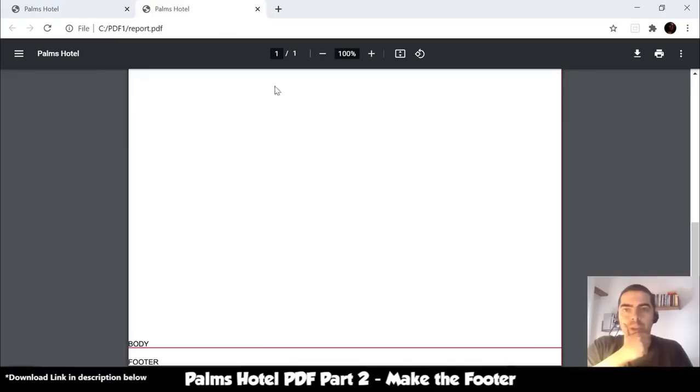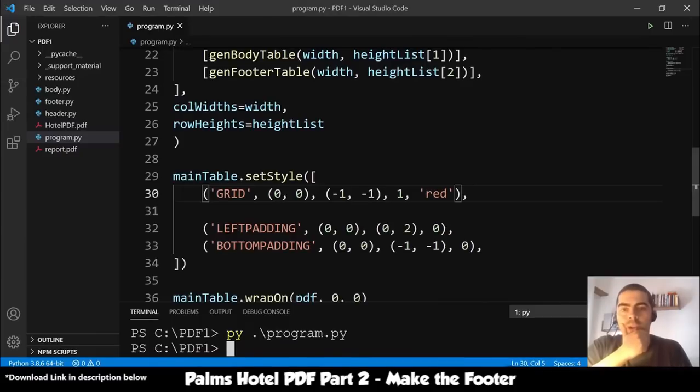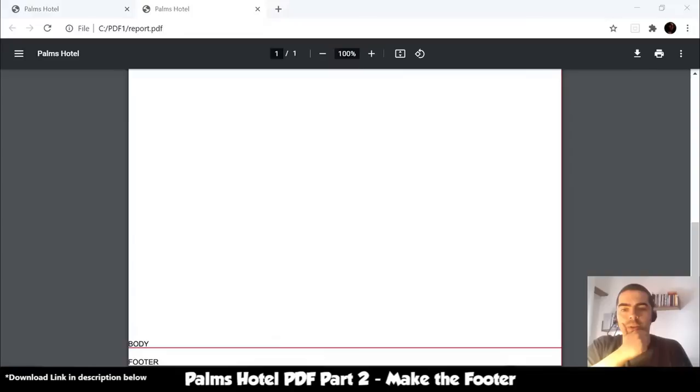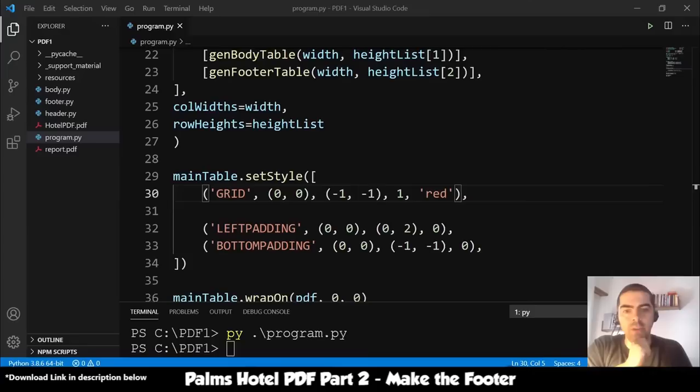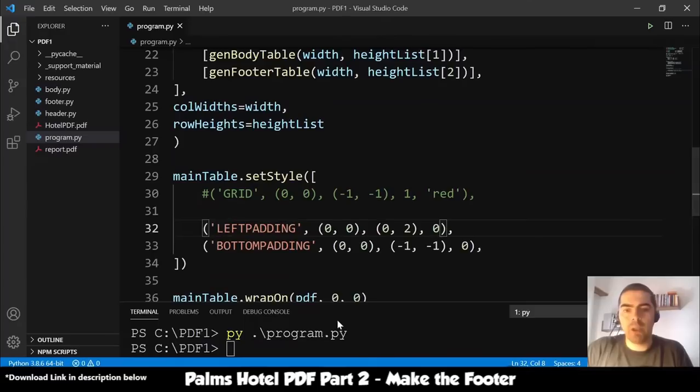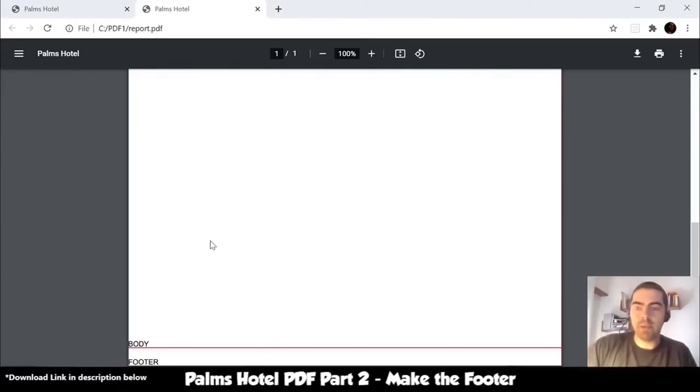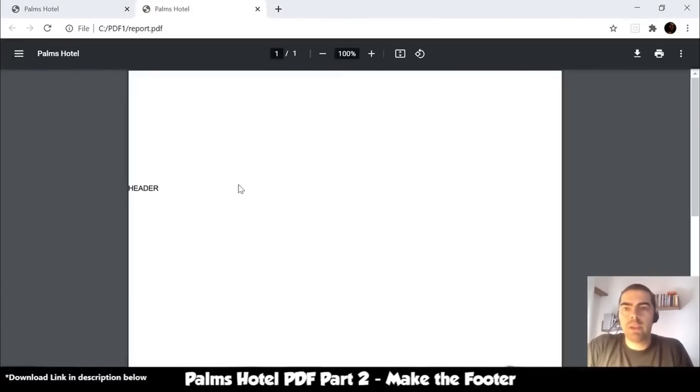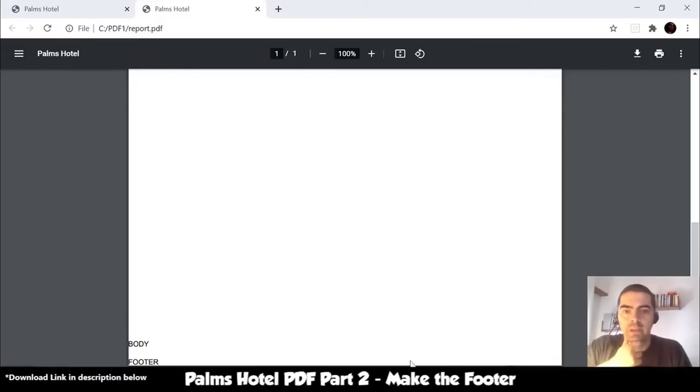What more? So let's do that. Oh, first you see something. We have here the red borders. I will remove these. So let me go here and comment in the program.py. I am removing the grid red of the main table. Rerun and refresh, and it is gone. Now we don't have the red.